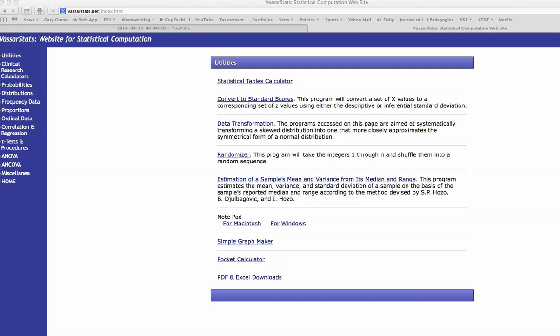The site is VassarStats.net. And you get to that site and you'll get to this main page here. And along the left-hand side, you will see various statistical procedures that you can select from. For this presentation, we want to use the t-tests.